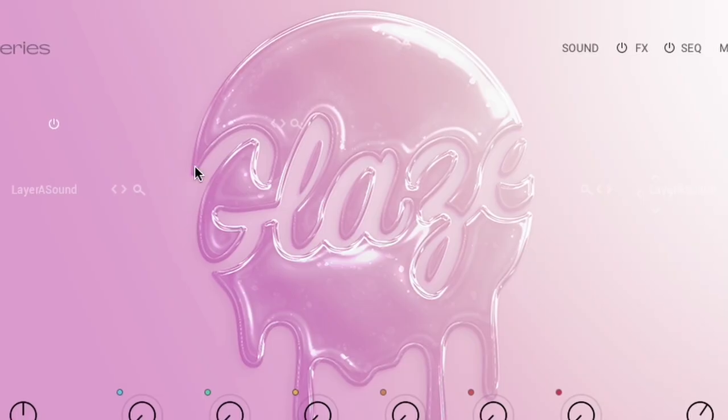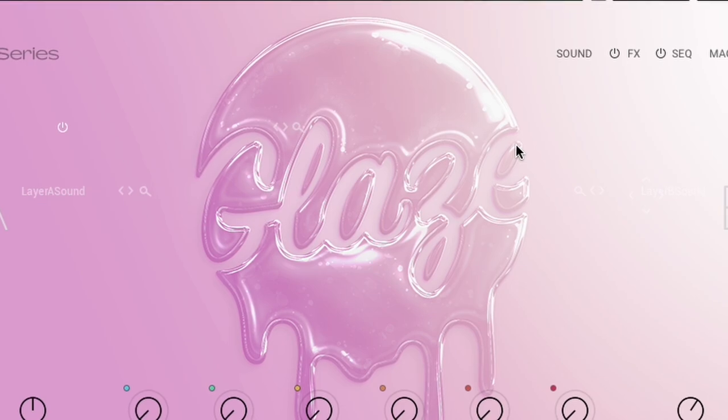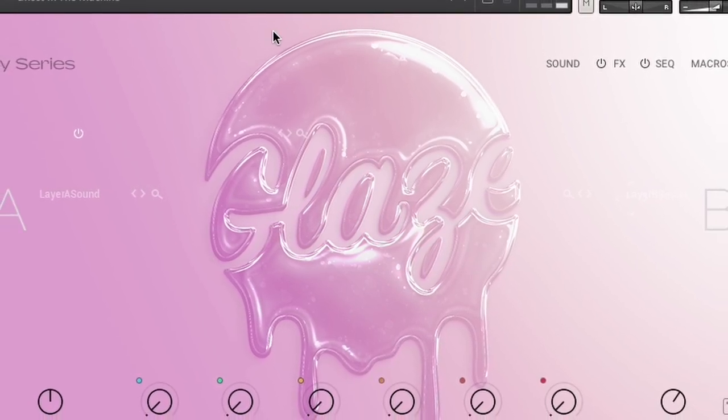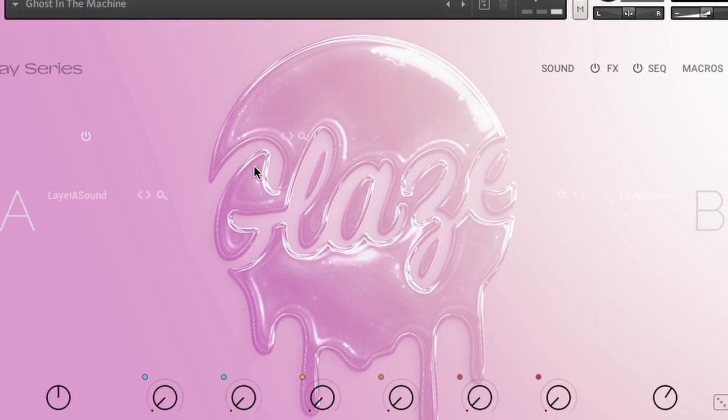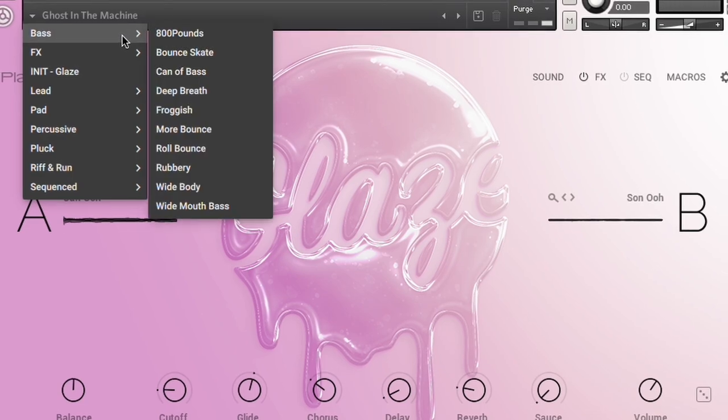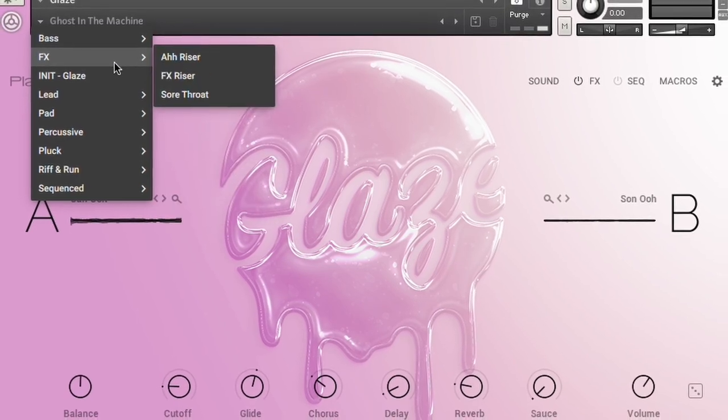A couple of really inspiring libraries that I use is Glaze, which is kind of like a vocal-based keys instrument. There are tons of different sounds. They're broken up into different categories like plucks and leads and pads and bass, and it's super cool. You can blend different sounds and make it your own.